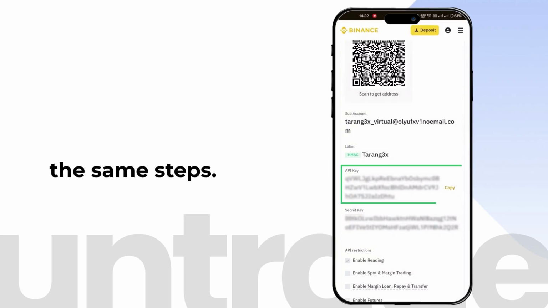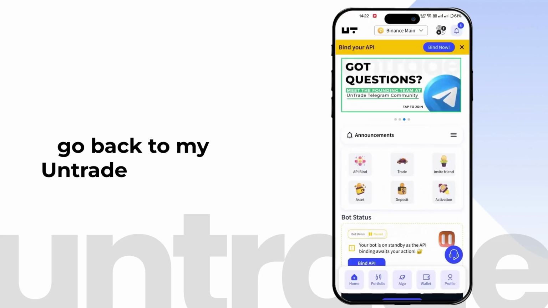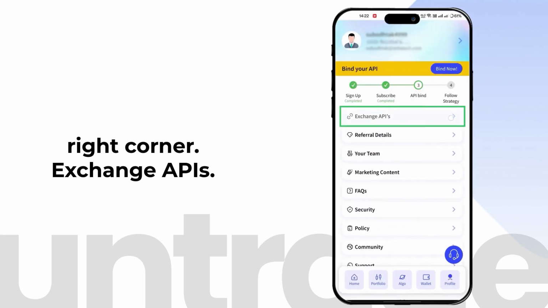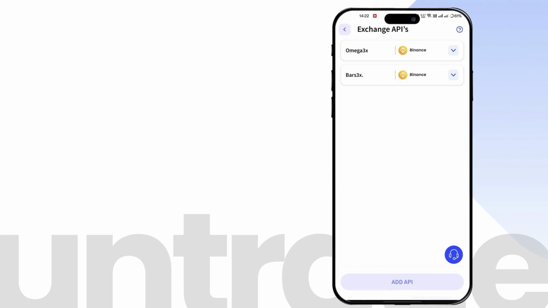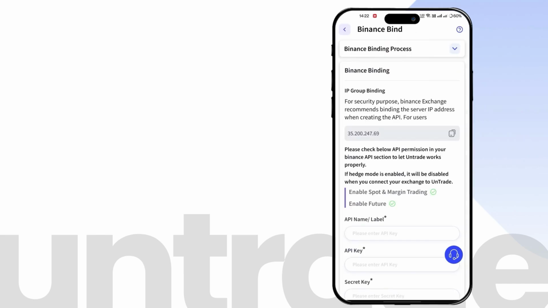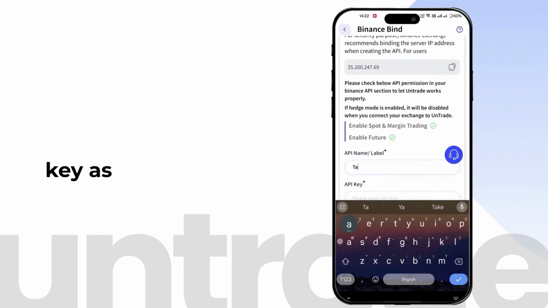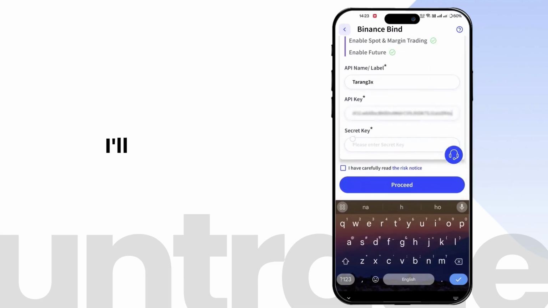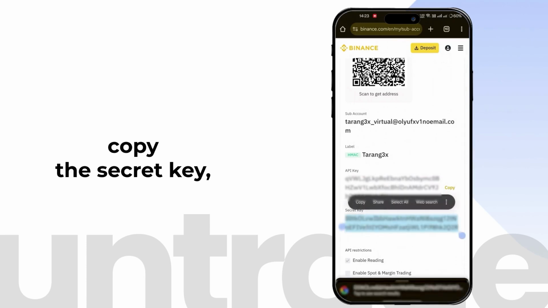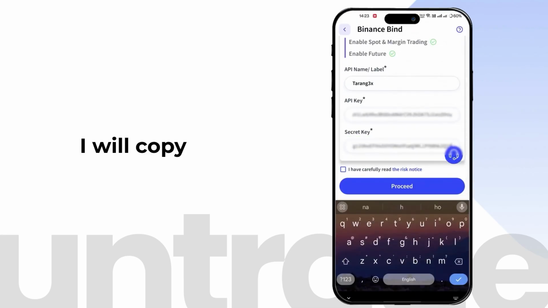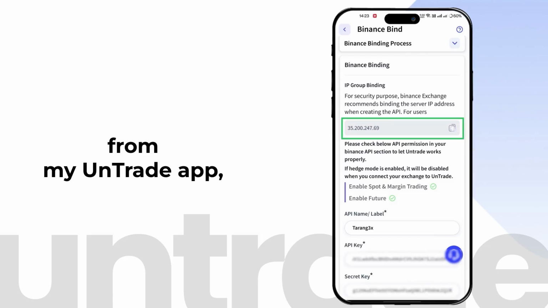Again, the same steps. I will copy the API key, go back to my UnTrade account, click on profile at the bottom right corner, exchange APIs. I will select Binance. I will label this API key as Tarang 3x. I will paste the API key here. I'll go back to Binance, copy the secret key, paste it in my UnTrade app.